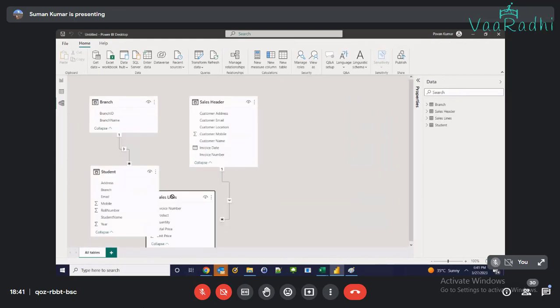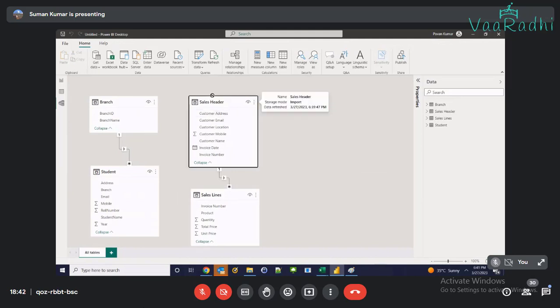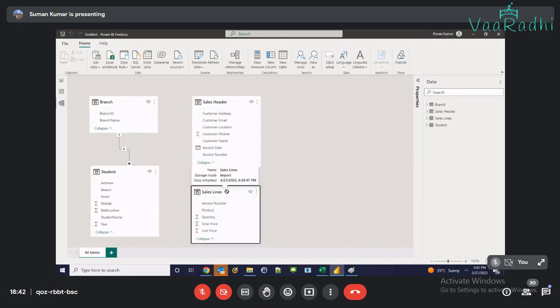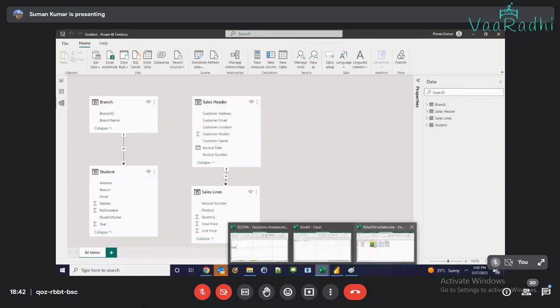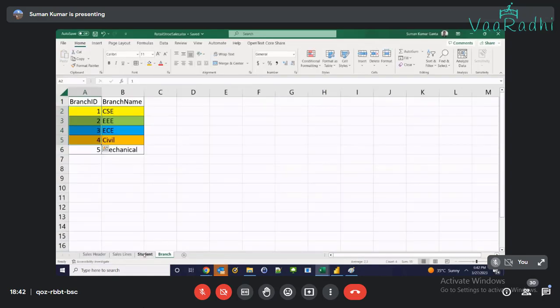Yes, sir. Now I'm showing the relation between sales header and sales lines. What kind of occurrences is it having? When I focus on invoice number, sales header contains only 1 occurrence, and when it comes to sales lines, it will be multi-occurrence, which is nothing but star. Okay. Clear, yes?